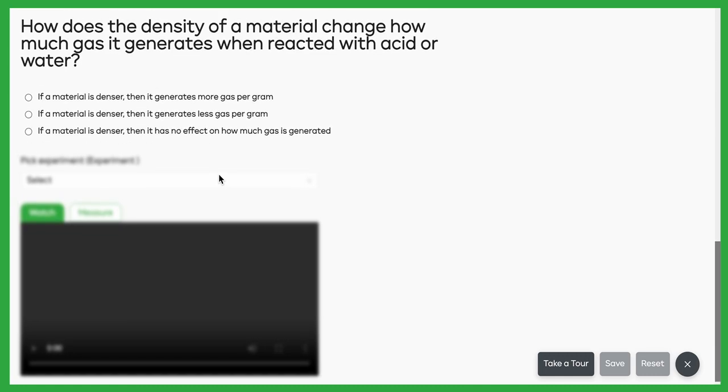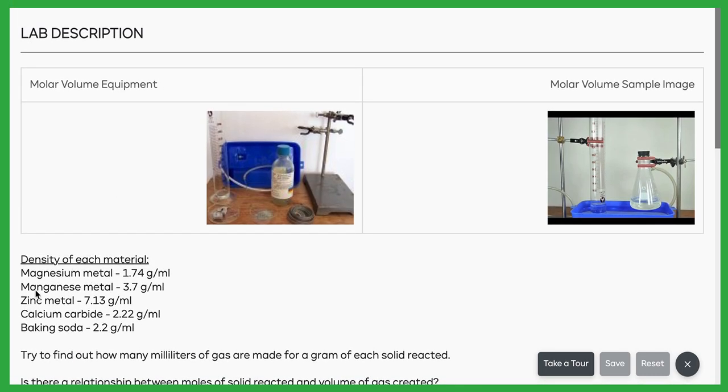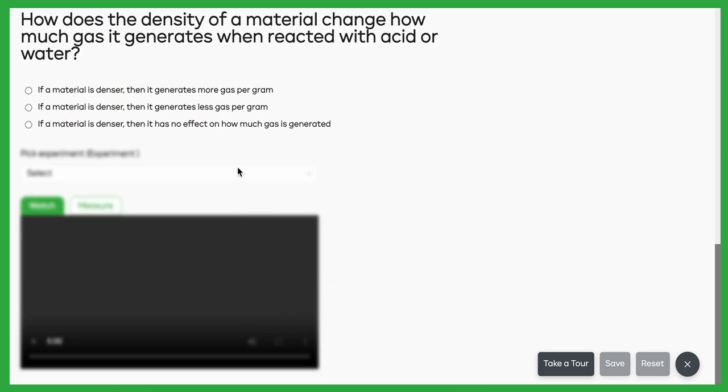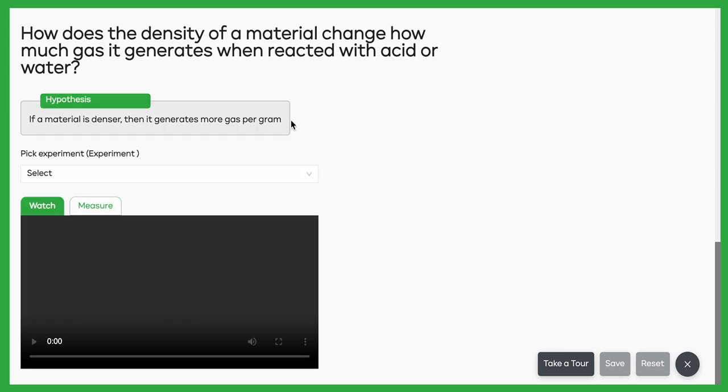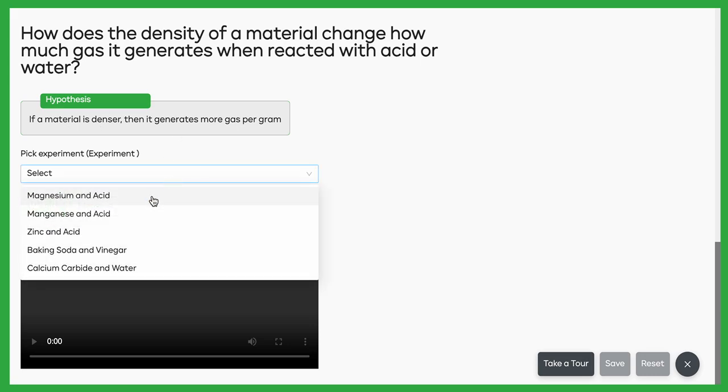And let's go ahead and pick a hypothesis we'd like to test. So knowing that we have this chart of densities here, is your guess that denser materials will generate more gas, less gas, or it won't matter at all? I'm going to pick one hypothesis randomly just to show you how it works. And let's go ahead and start.